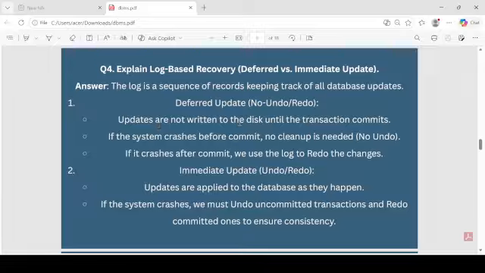Updates are not written to the disk until the transaction commits. If the system crashes before commit, no cleanup is needed, so no undo. If it crashes after commit, we use a log to redo the changes. The next is immediate update, where updates are applied to the database as they happen. If the system crashes, we must undo uncommitted transactions and redo committed ones to ensure consistency.